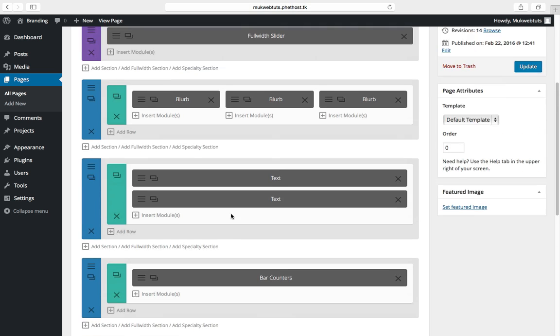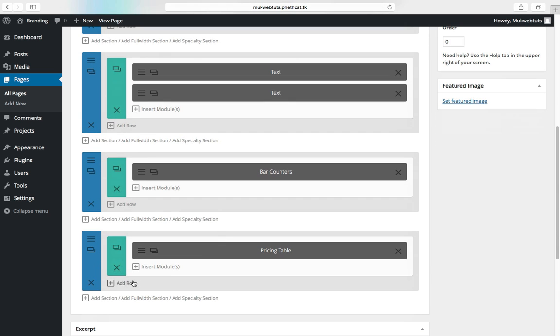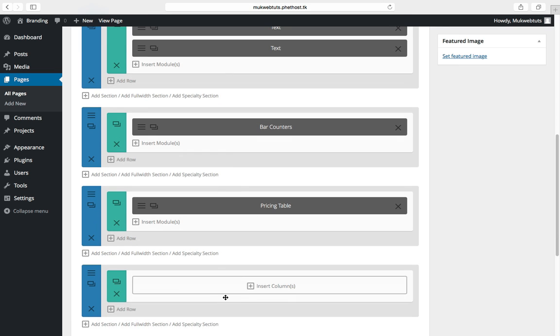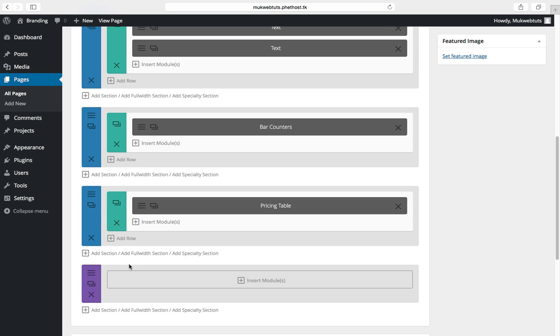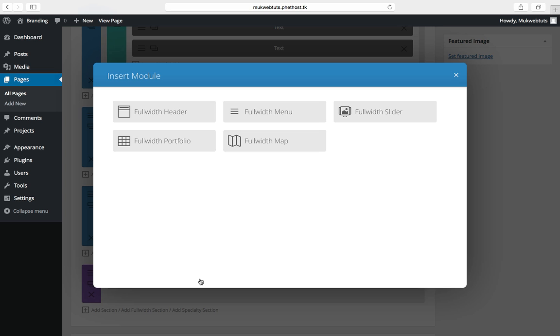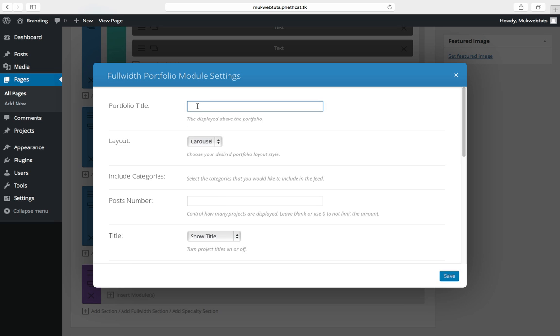So as we go on, we should just create another section for the portfolio section, and I'm just gonna add a full width portfolio. I'm just gonna delete this and add a full width section. Input modules, I'm gonna input a full width portfolio. Title, I'm just gonna name it projects. Okay, I'm just gonna name it recent projects.